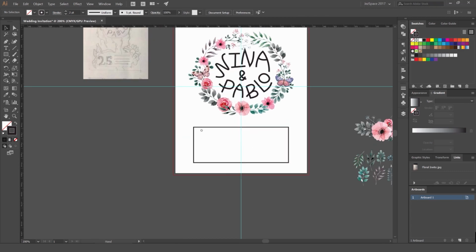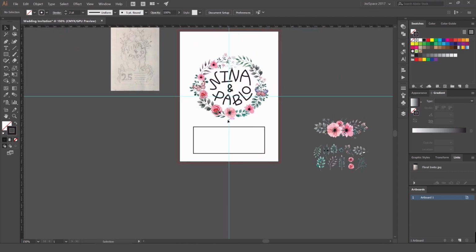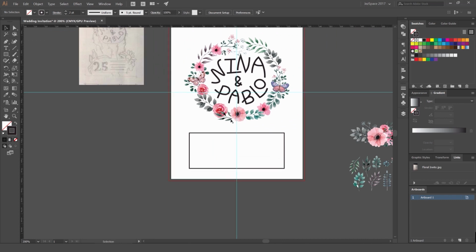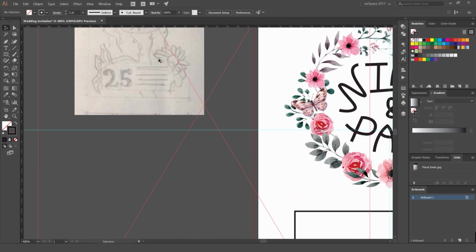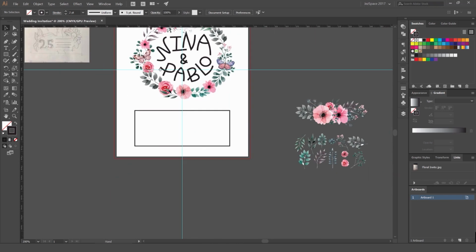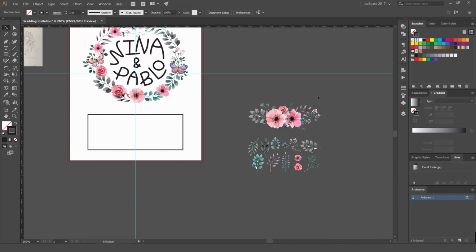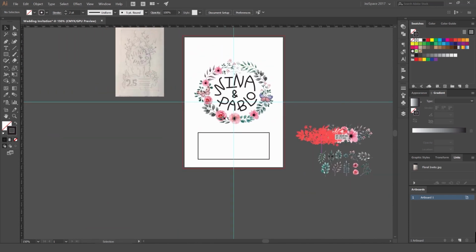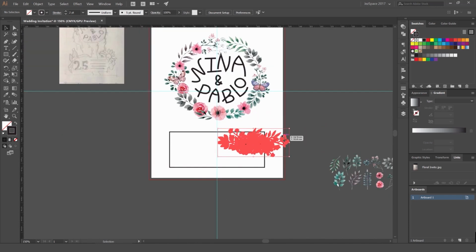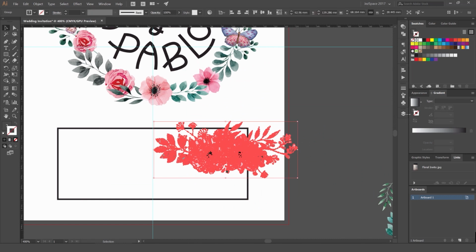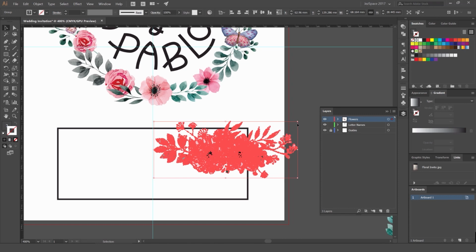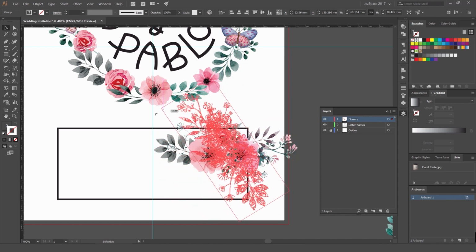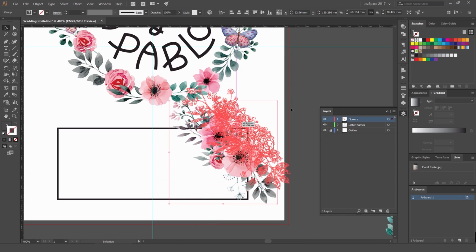Cool, so we've got our box, our information, and we're going to start to add flowers. You can see here, I did a little bit of a look of how the flowers are going to come out, and we're going to start to use these elements here. So I'm going to drag this in, and make sure we're on the right layer. Right now we're on the flowers layer. This layer is on top, so the flowers are going to be on top.